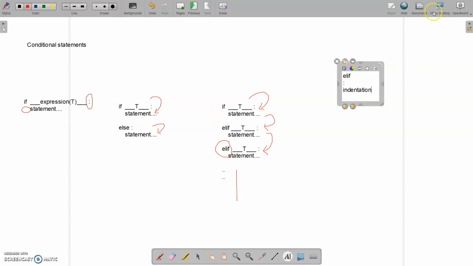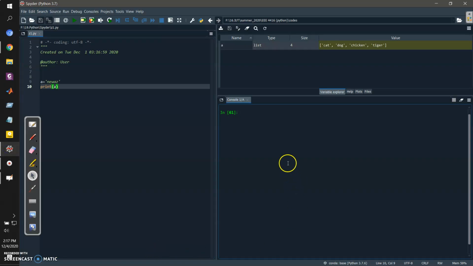So let's take a look at the example in our Spyder. I have a list called a. These are the elements. Let's see, if cat in a. This is my conditional statement. If this is present in this list, if you remember from the last lecture, this in operation provides either true or false. If it is true, then I have to run something, and the indentation is automatically generated here, so you don't have to worry about that.